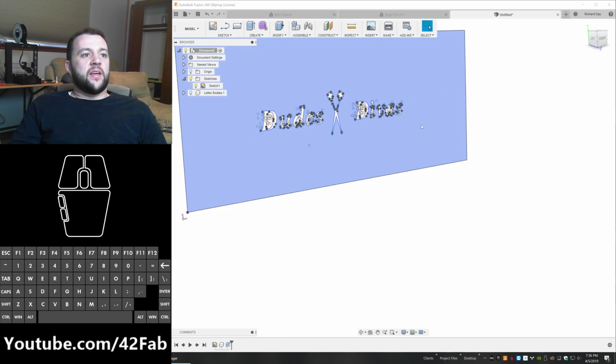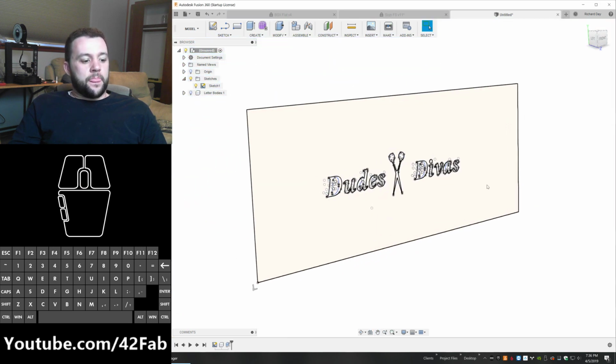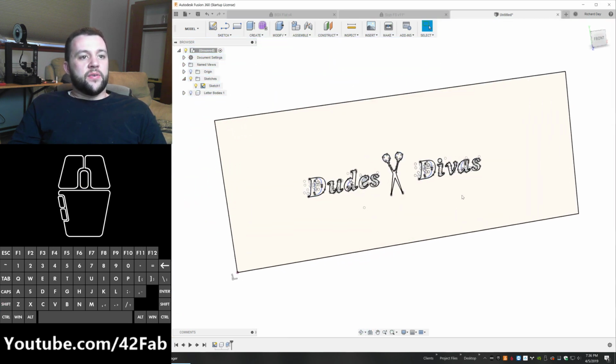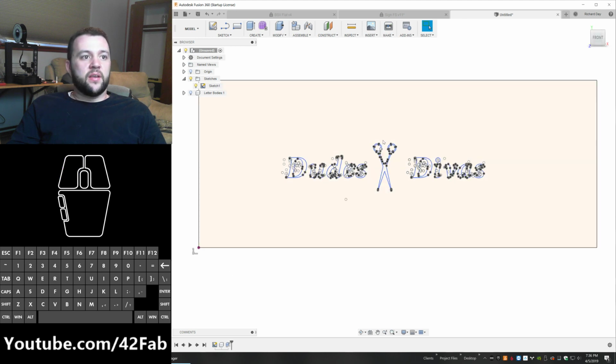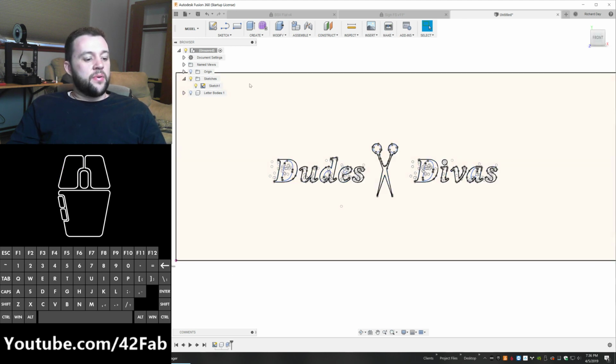Now I'm going to hide the letter bodies we just made, and we're going to go back and do another extrusion. If at any point your screen gets screwed up like this, you can use this little cube up here in the top right, click on it, and that'll square everything up.